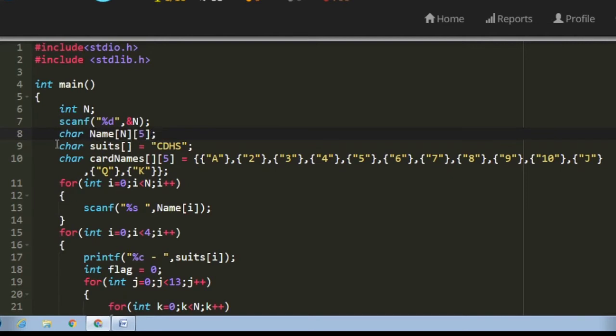And now I am creating another character array named suits, and I am storing CDHS in it. So these are all the groups. So the C group and the D group and H and S. And I am creating another character array named card name, and then I am storing all possible card names in it. So these are all the possible card names A, 2, 3, 4. So like this until K.